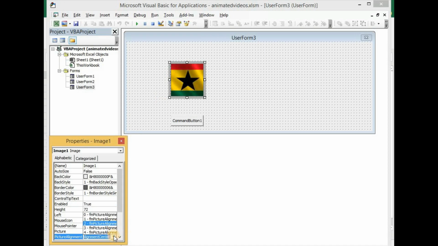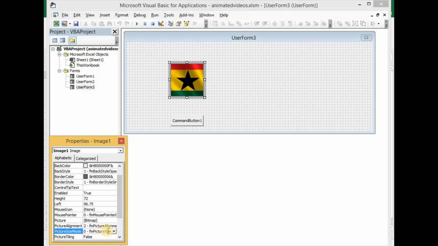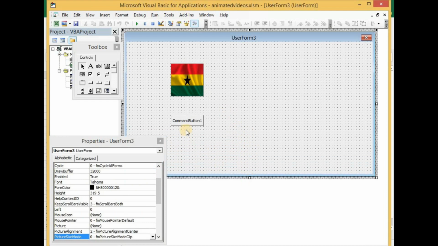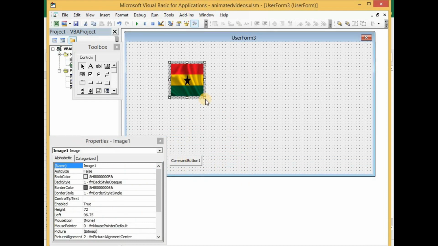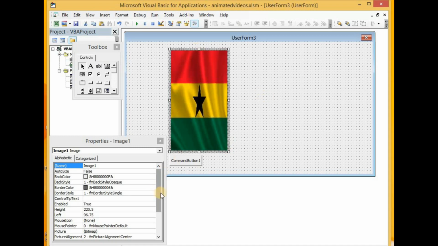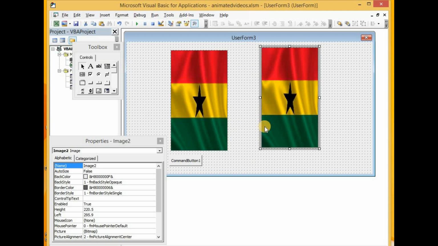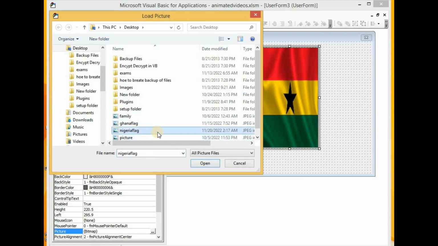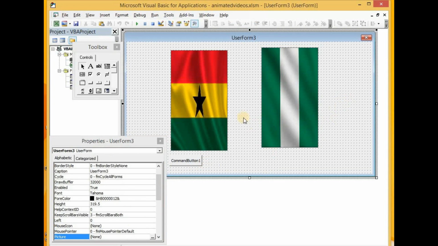Okay, alignment. Let's set stretch mode. Let's increase the size and width out there. Let's copy and paste, and then this time around come to picture, and insert the Nigerian flag. So now I have inserted the flag of Ghana and then the flag of Nigeria.